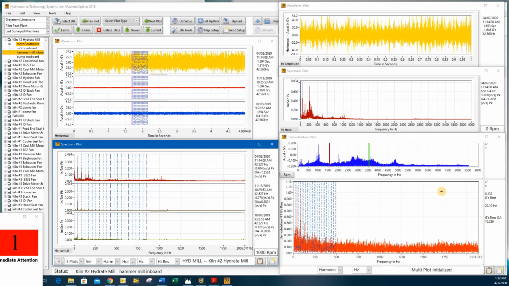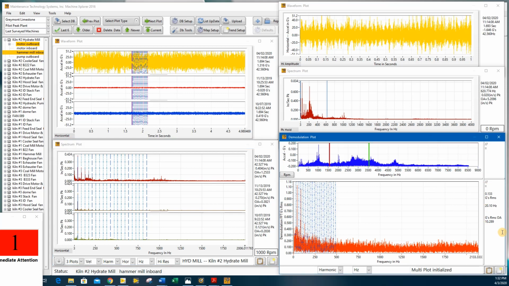Now we're going to go over here to the demodulation plot. Note that we've got a 10 Gs RMS overall coming out of this guy. That's really high, which once again tells us that there's something of pretty significant interest here. So we're going to put our cursor on this first plot and see if we can use our left and right arrow keys to zoom in on the highest amplitude there. There it was. There we go. 0.1125. That's pretty high amplitude there.